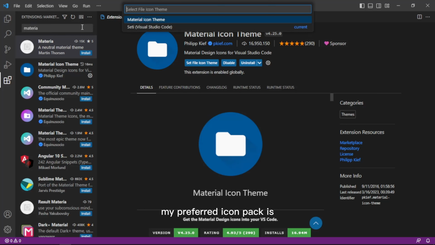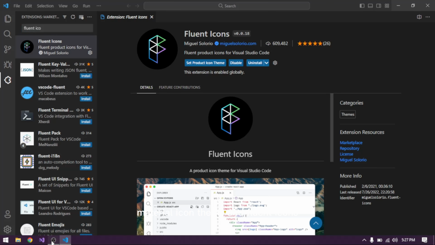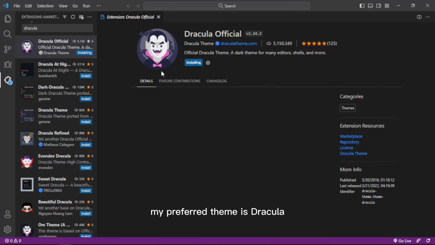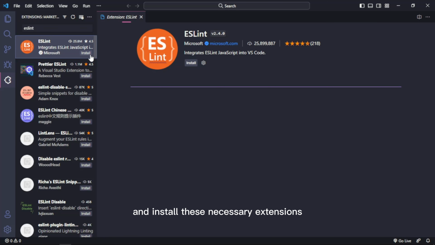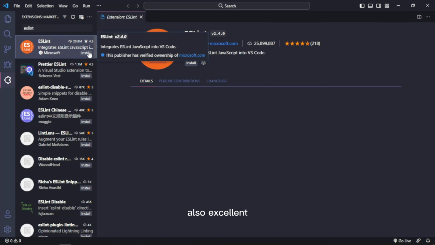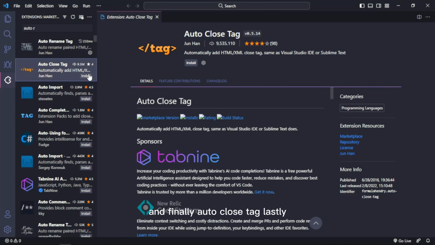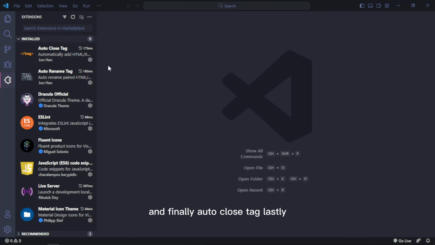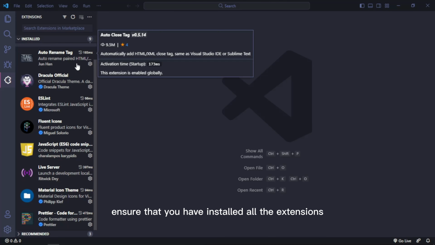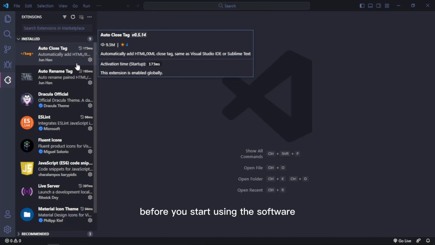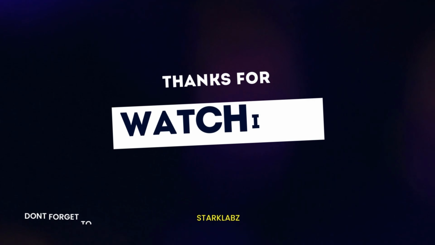My preferred icon pack is Material Icon Theme and Fluent Icons. My preferred theme is Dracula, and install these necessary extensions also, ESLint, and finally, Auto Close Tag. Lastly, ensure that you have installed all the extensions before you start using the software.